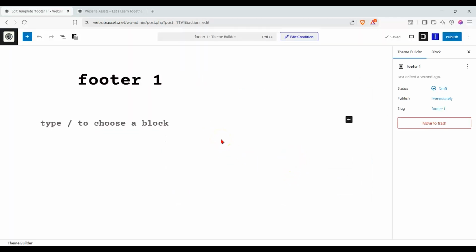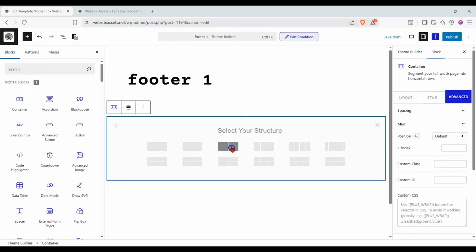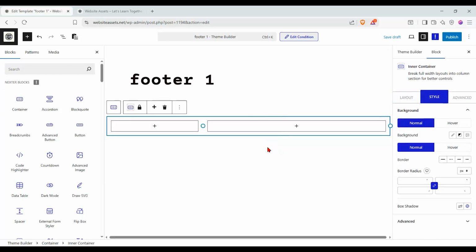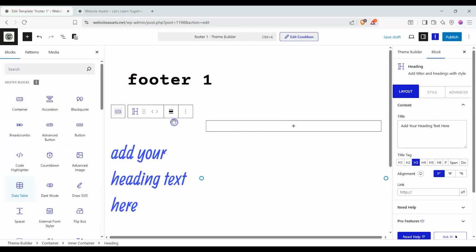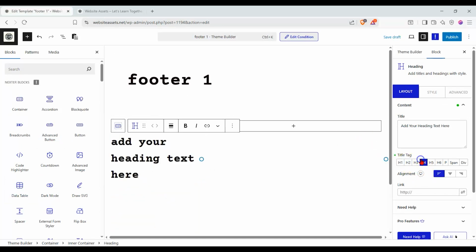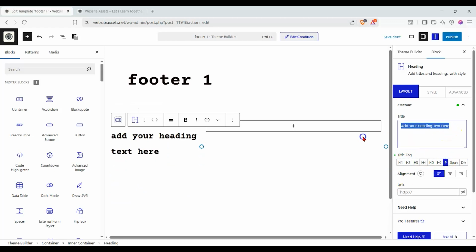So there aren't too many things to add to a footer. You can add a menu, but for this one, we're just going to keep it real simple. Let's add a container. Let's use Flexbox, and we'll select this one where it's short and this one where it's wide. Okay, and now let's add a heading, and let's change the tag to something else, probably P, and let's put our copyright here.